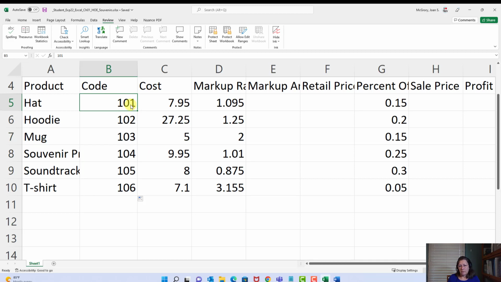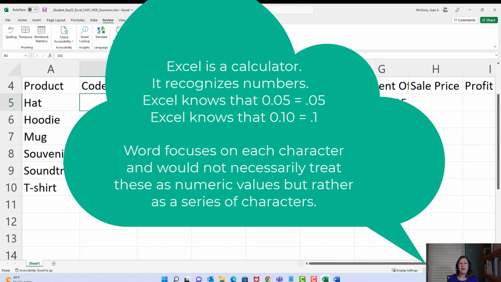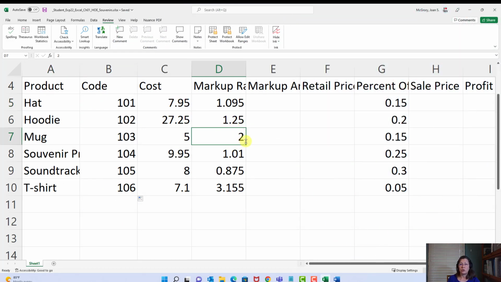In Word, if we were to type 0.05, that is text. It's not even really a value. Word does not necessarily do math. We saw that it did some limited functions of that, but by and large, Word is expecting nothing but text. Excel understands the difference between numbers and text. It understands that the word hat is a word, it's letters, we can never do math with it. And it understands that number 2 is a number and that we can do math with it.